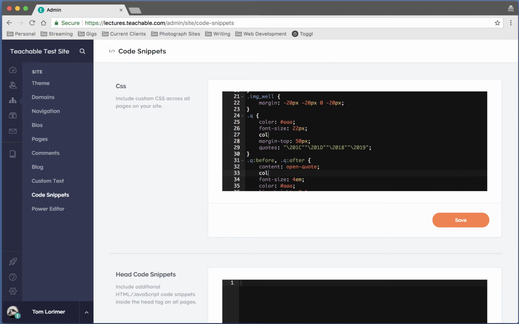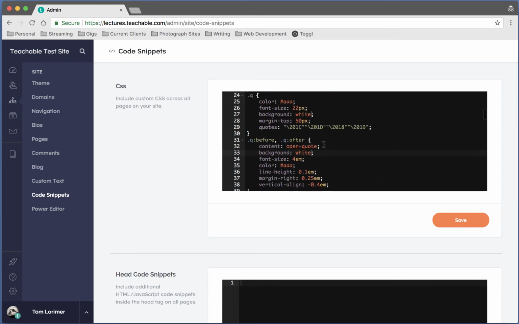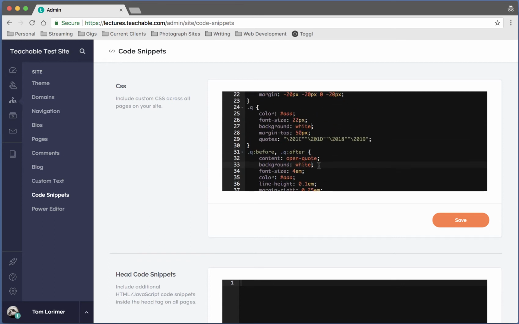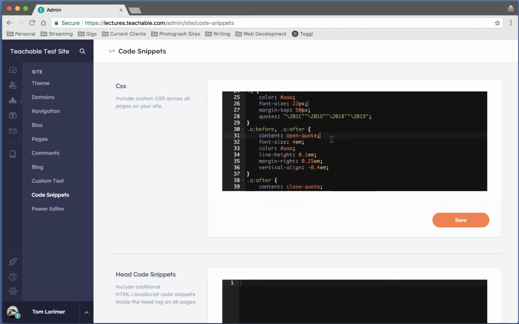So if you needed to add a background of white, for example, you could do that real quickly there. But again, it's limited by what you can see on the screen. And Command Z, Control Z to undo also works. So yeah, and I'm assuming it works here too. So it's a nice little feature, but limited by the size of the editor that's in Teachable.